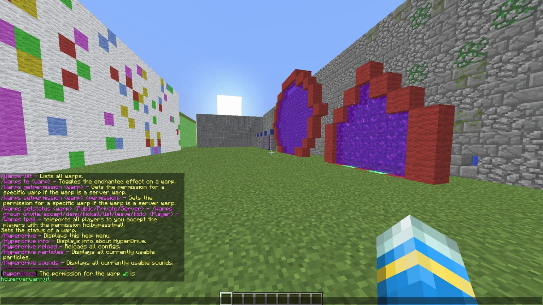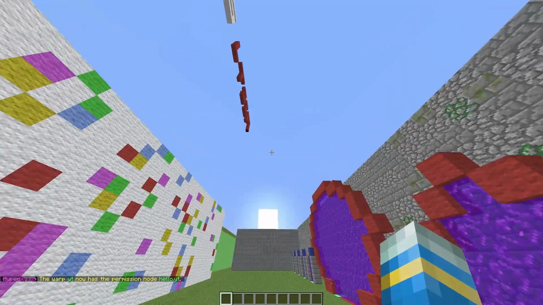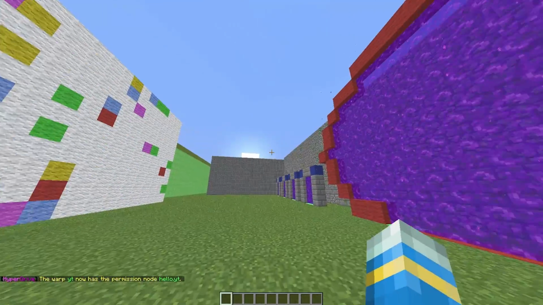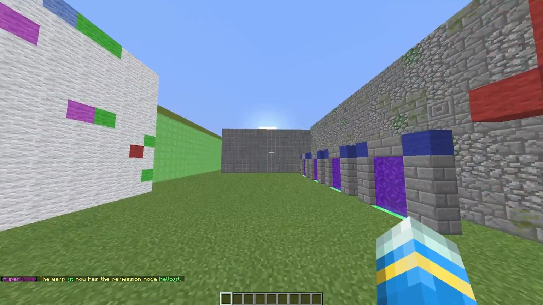So that's a cool feature. You can also change the permission by changing get to set permission to, I don't know, what can we set it to, hello.yt. And that is the new permission that players would need to teleport to that warp.